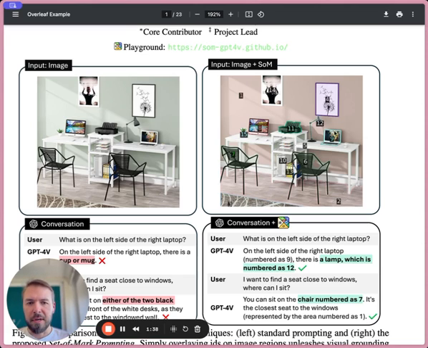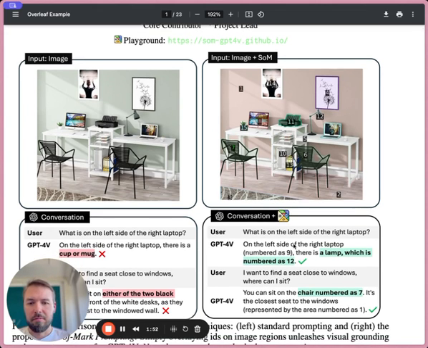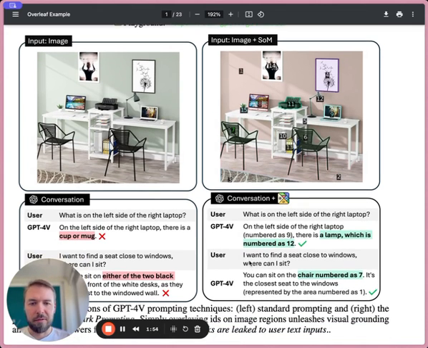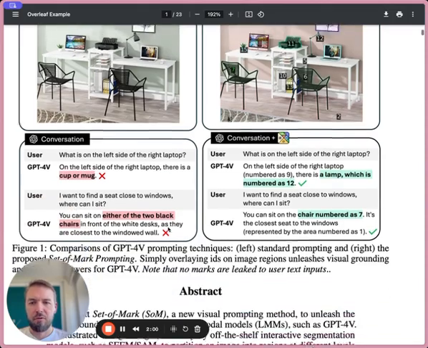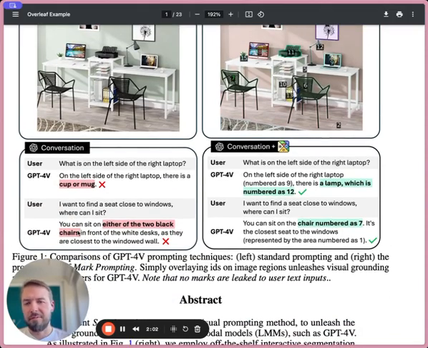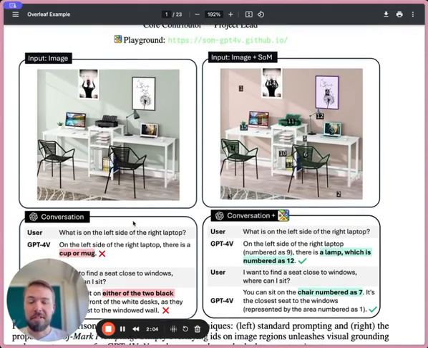So the colorful masks and the numbers somehow give the model things to hook onto so that it gets better at understanding the spatial relationships between things. So now if I want to find a seat close to windows, where can I sit? It tells you that you can sit on the chair numbered as 7, whereas before it said something else that was wrong. So that's kind of cool.